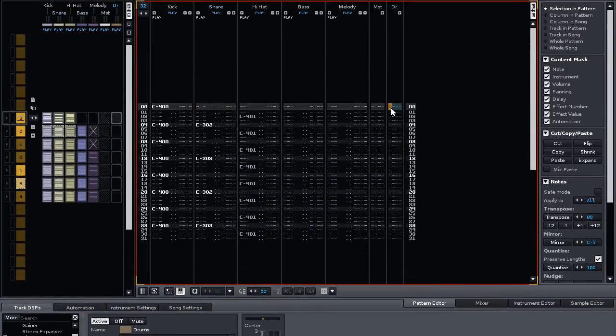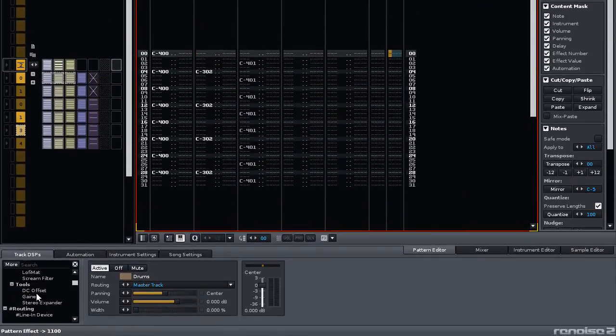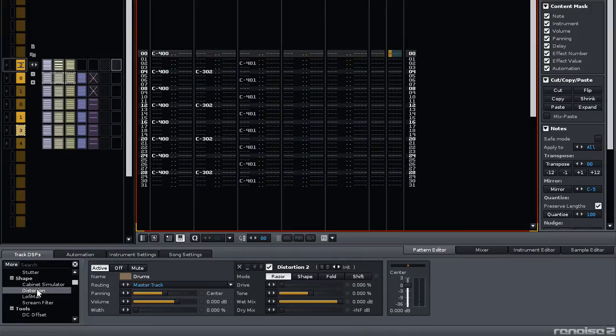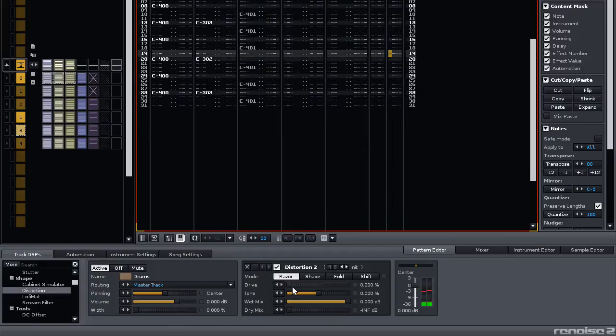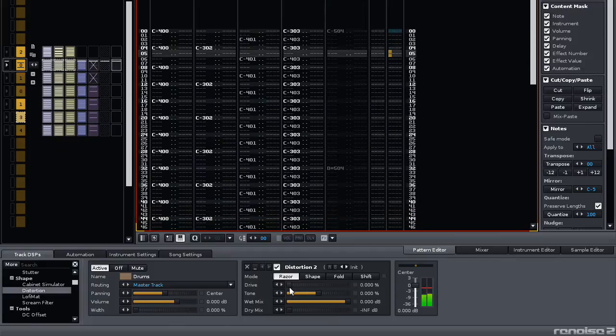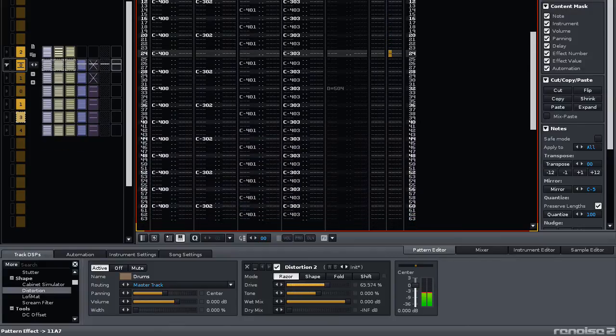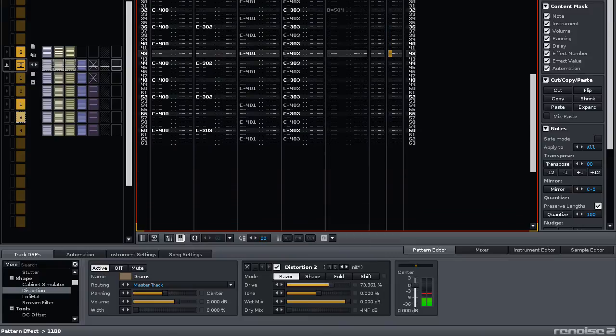Now go over to the drum send track. We'll scroll up until we come to distortion. Now press play, and note that any changes we make to the distortion here affects both the snare drum and the kick drum.